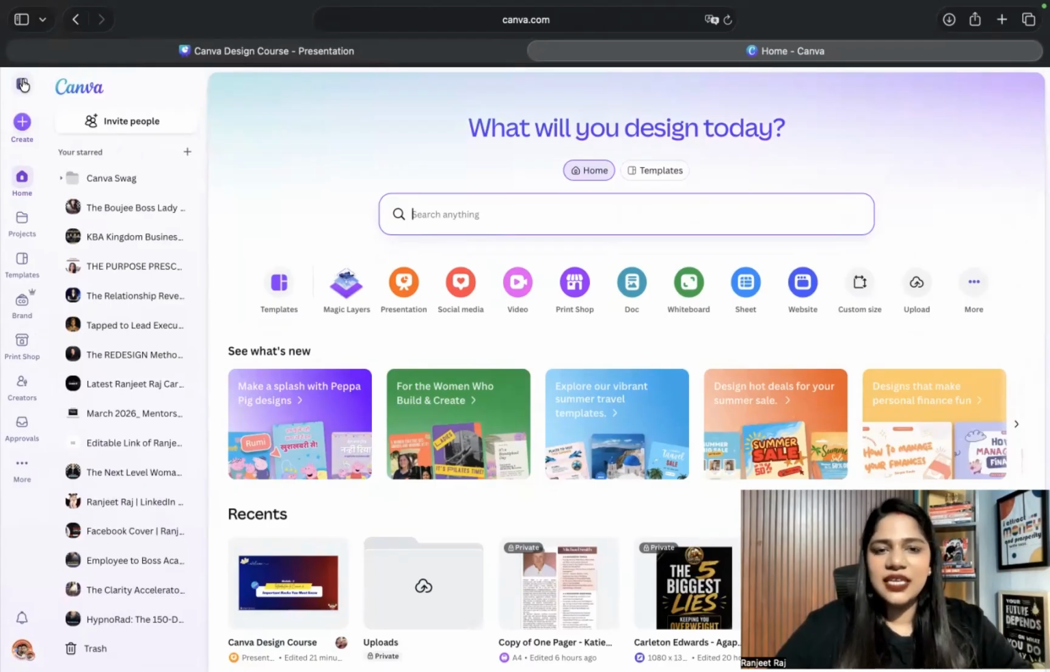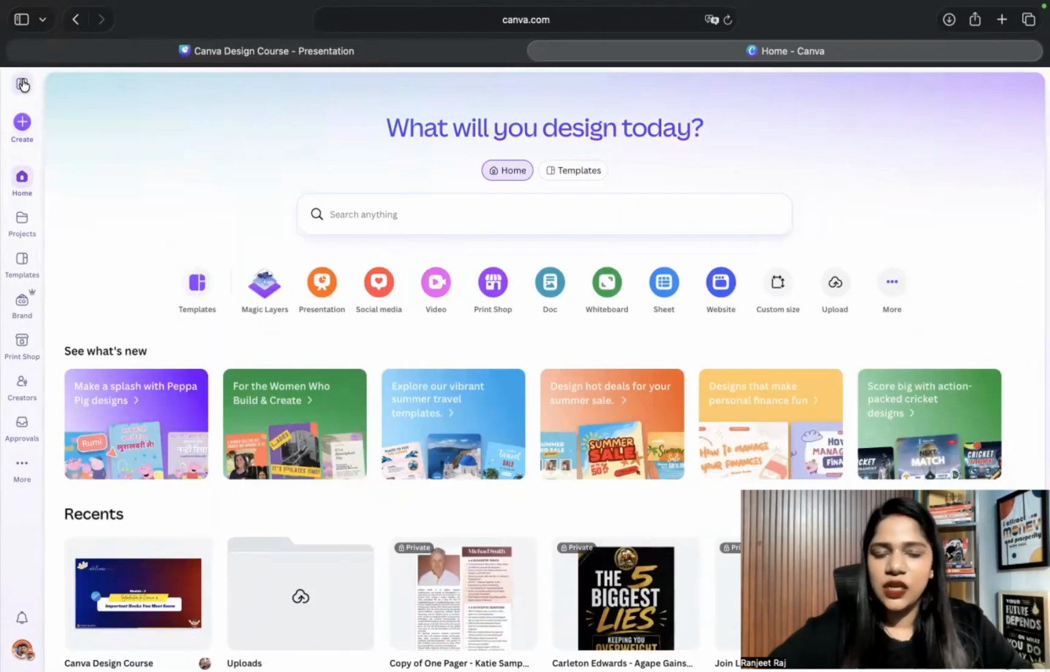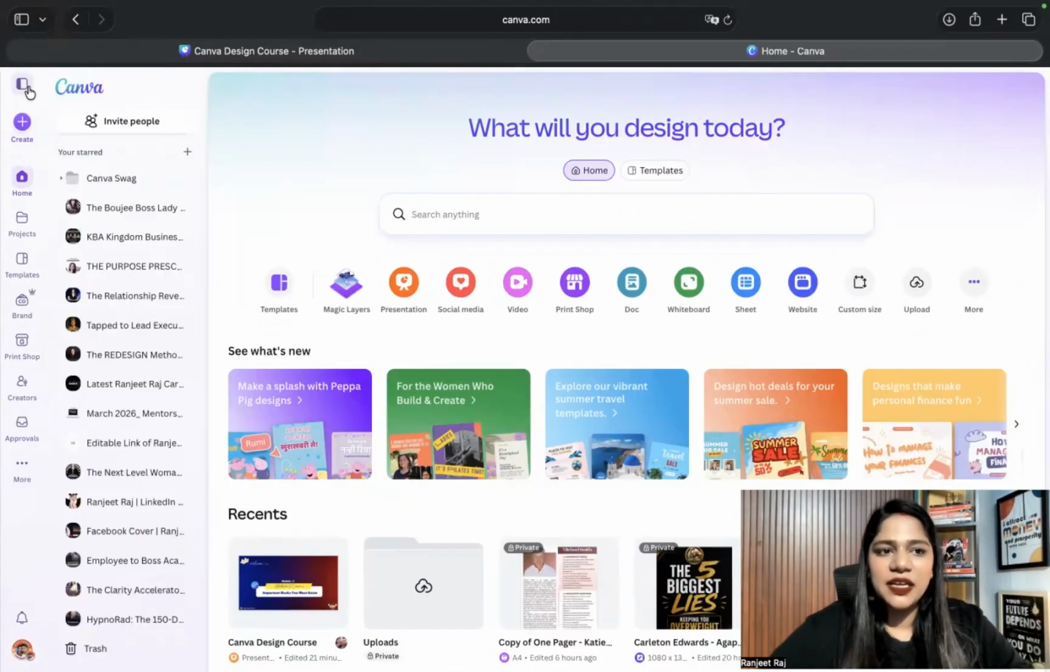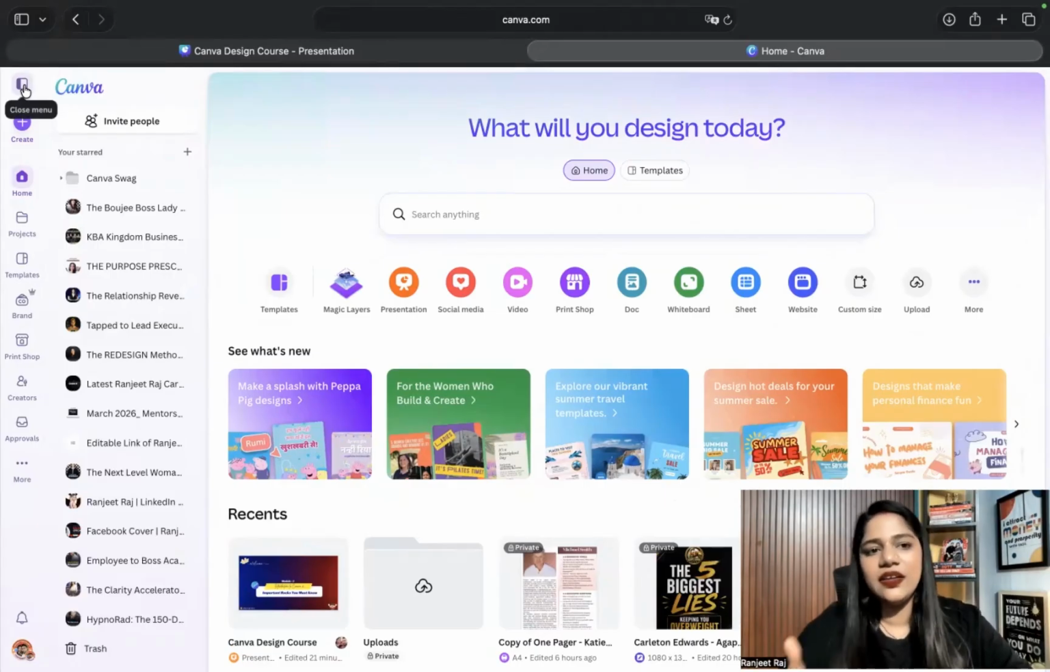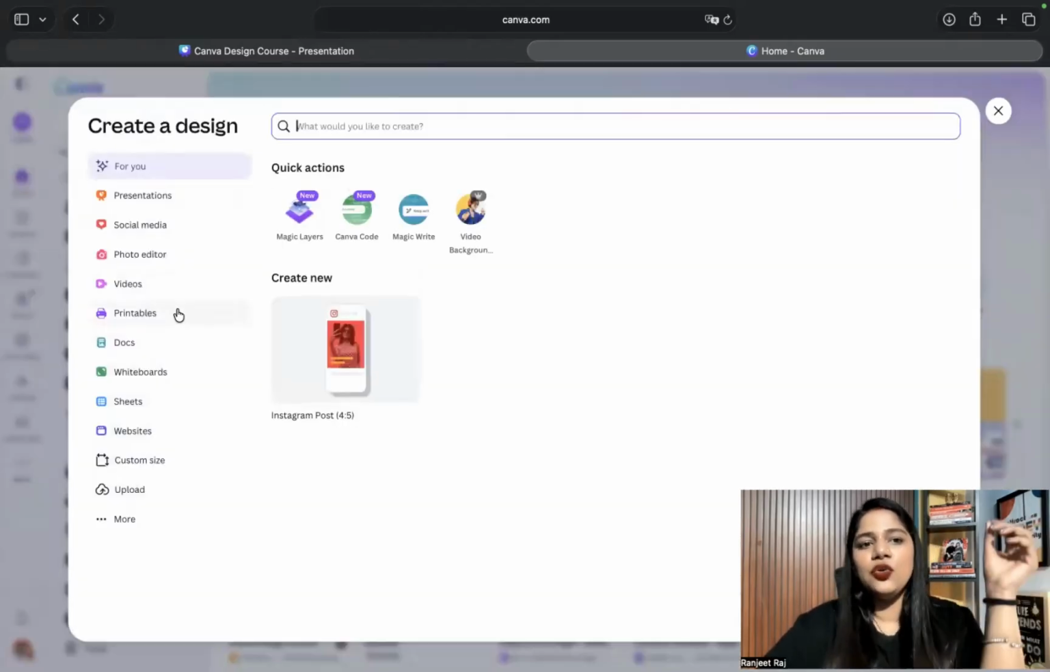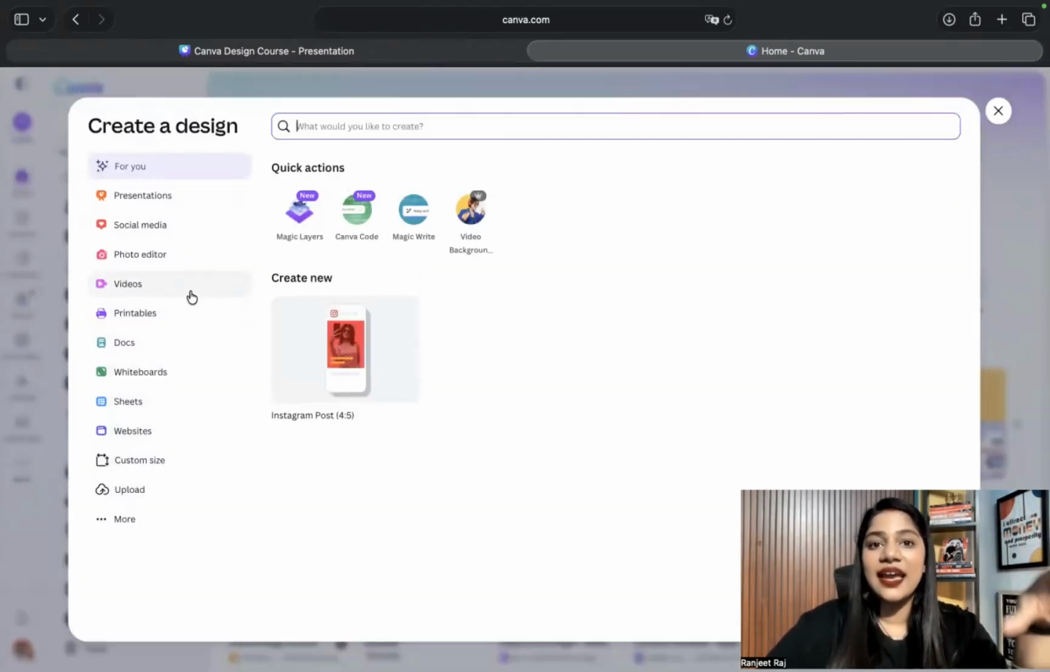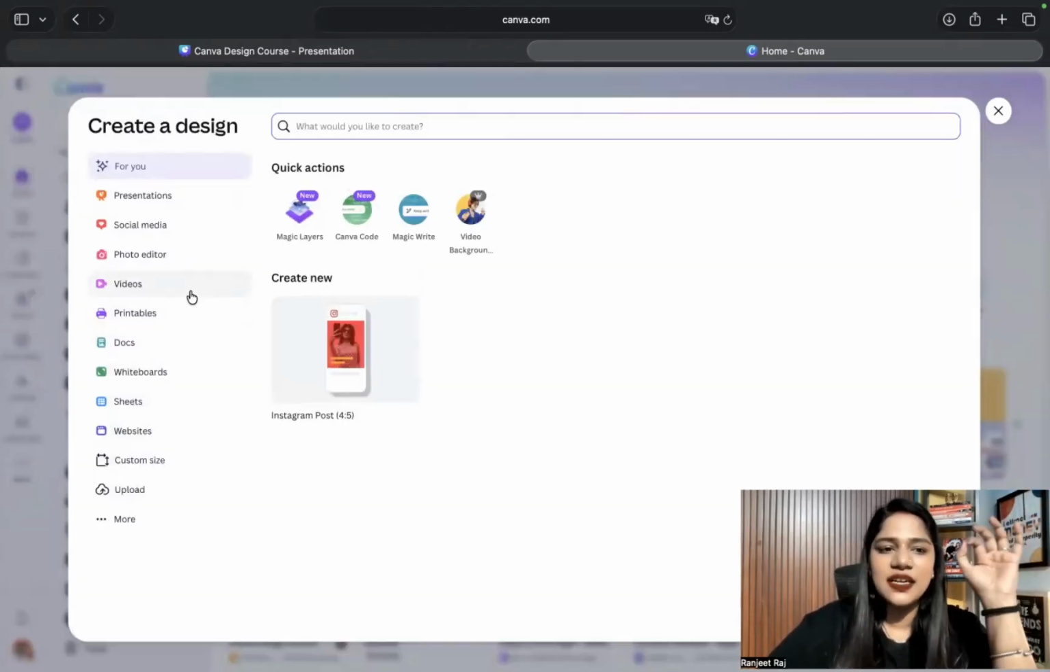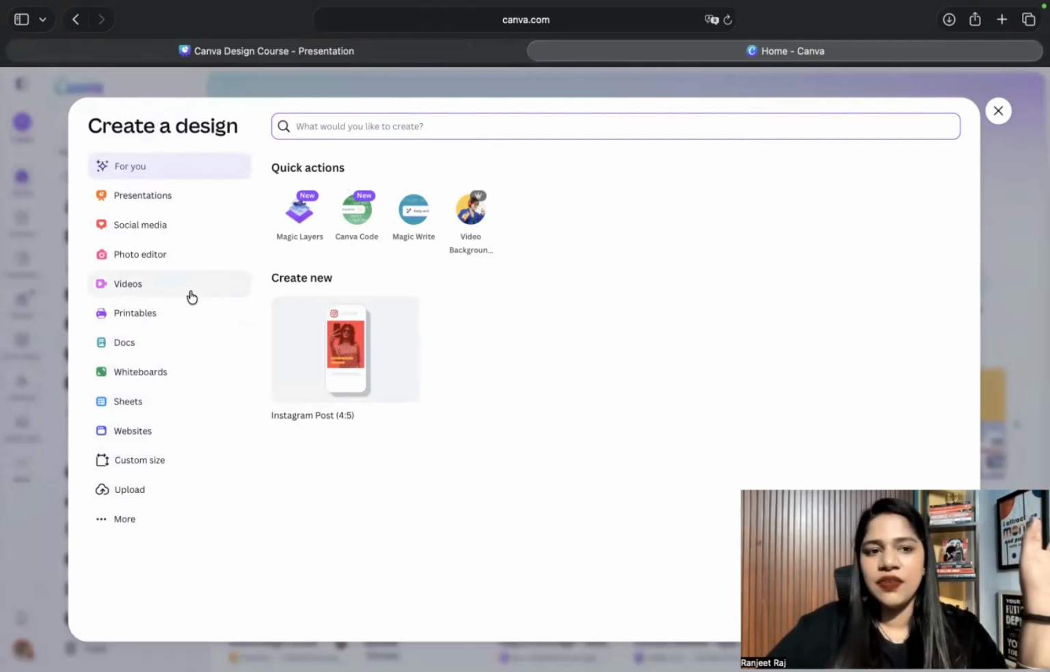This first thing is the home page. Okay, so you will come to the home page and you can press it again so you can unhide the left hand side corner. This is the create option. Now create means what? Here you will be able to select the size of your graphics, whatever size ratio you want. Everything is available here.